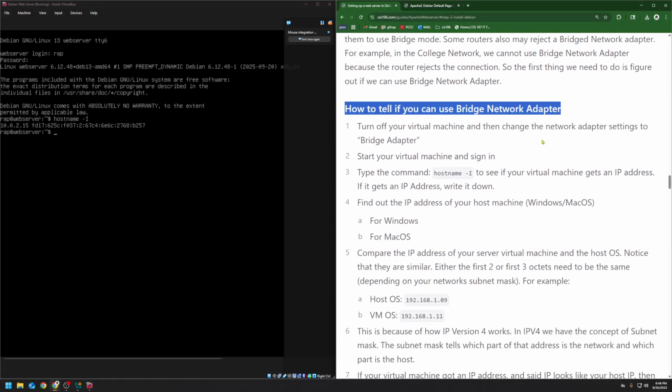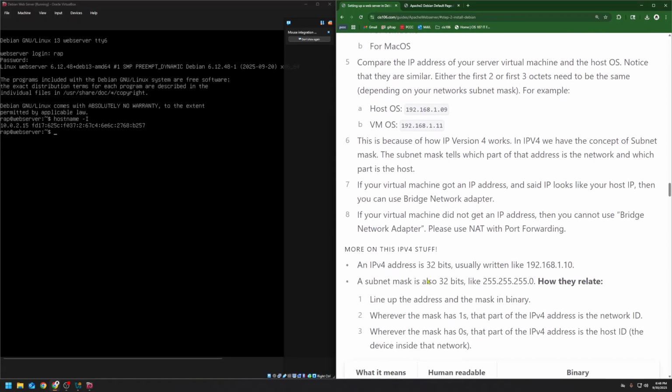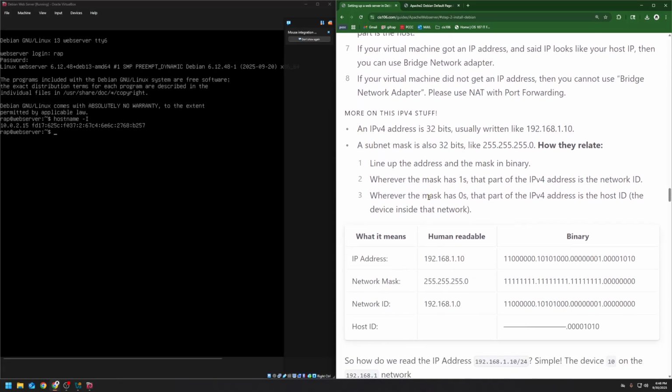See how to tell if you can use bridge adapter. This is what we just did right now. It's just in an explained format. And here is where we expand on what IPv4 is. It's a 32-bit address, what a network mask is, and all of this stuff. If you're a networking student, please read on this.